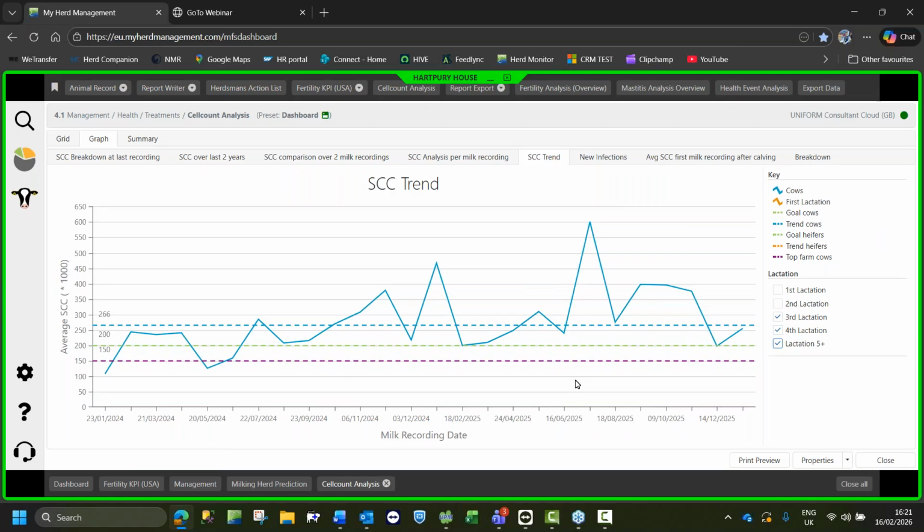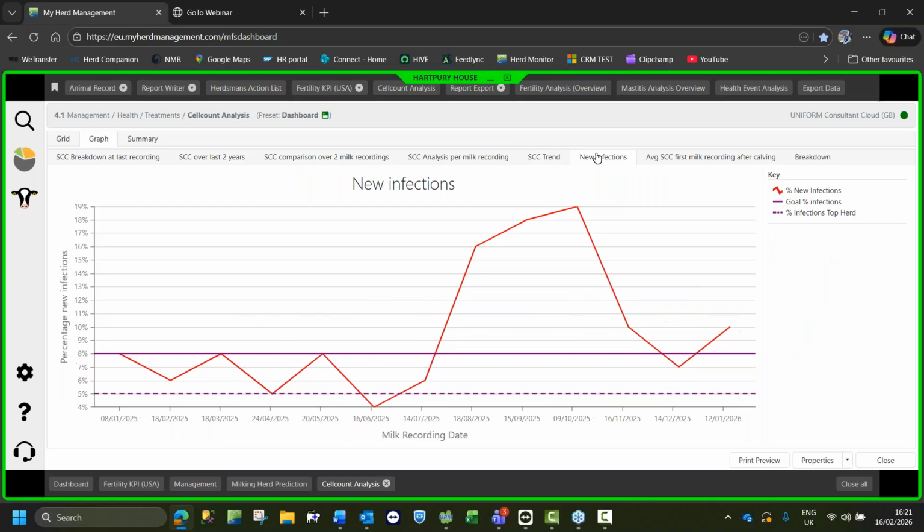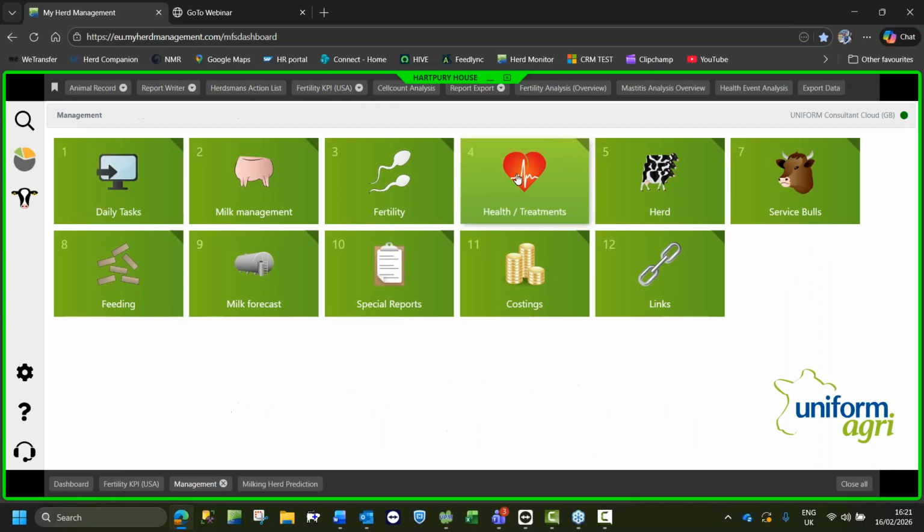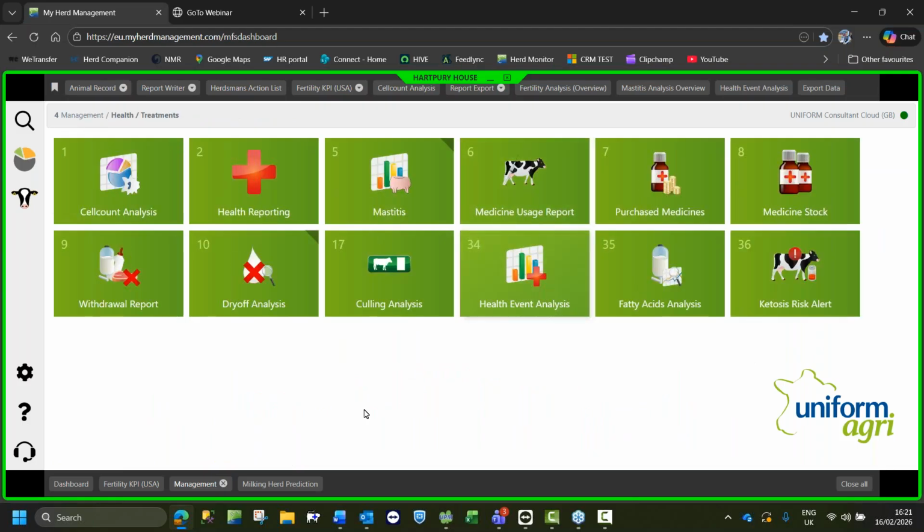So if we then go and take a look now at the new infections. Okay, so again, we can see here a very high number of infections really over that period that we've just looked at on the trend, which is peaking in that October recording. So that gives you a feeling for what's going on. Because there's such a high number there of new infections, what we'll do is we'll just close that. We'll go back to health and treatments, and we'll take a look in dry off analysis.